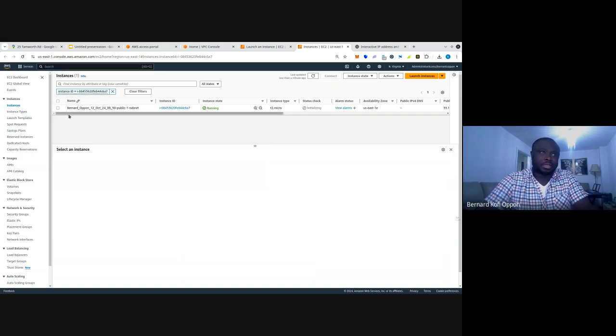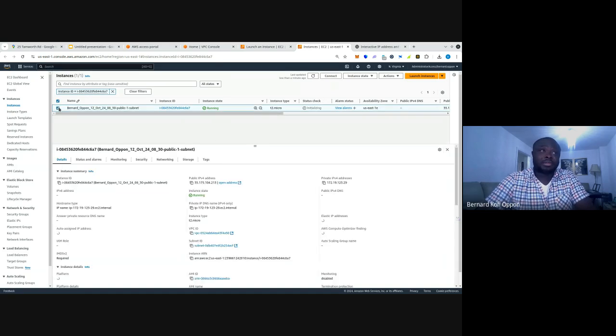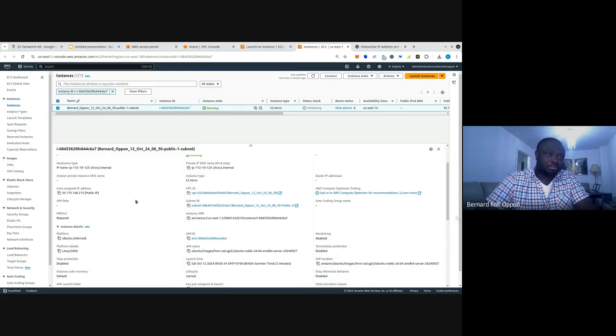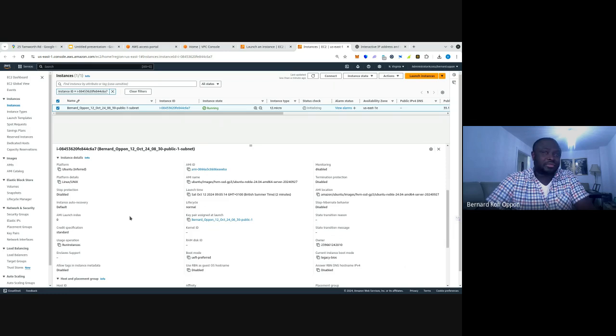Oh, running. Okay, so it's running now. If you select it, you get more details about the machine. So this is the IP address, this is the network it's sitting in, this is the subnet it's sitting in. This is the public IP, the private IP, all the keys that you yourself need to go in.